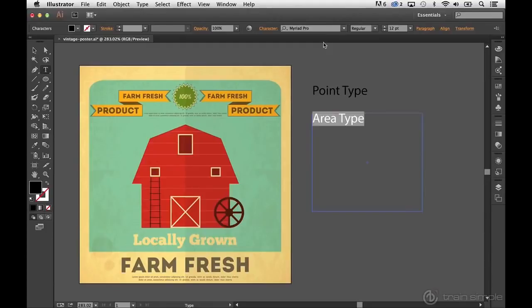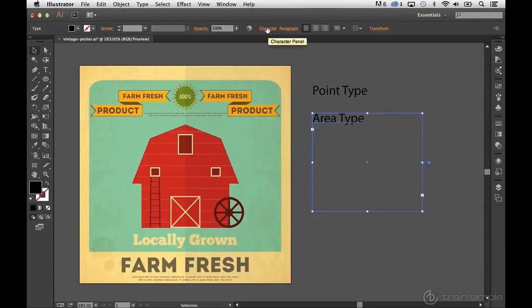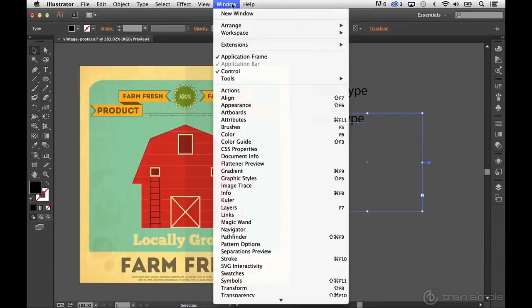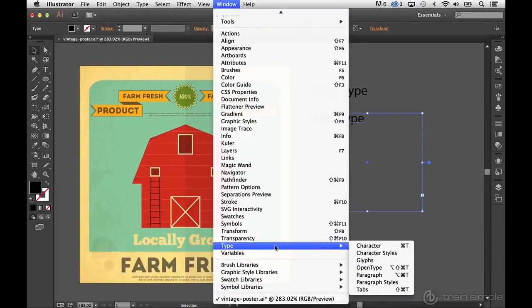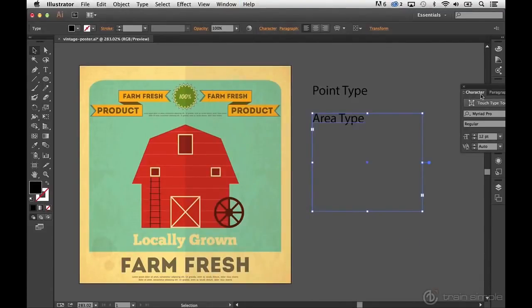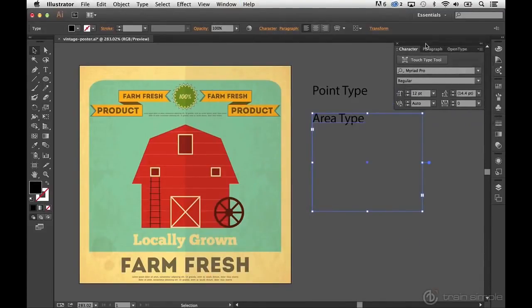Typically what I do is press the Escape key and leave the text object selected. Then I'll come over and open up the Character panel, either by clicking this character link here in the Control panel, or by coming up to the Window menu. And under the Window menu, you have to come all the way down to the bottom and choose Type. Then you can choose Character from the submenu. This will open up a free-floating Character panel. Notice you have quite a few options here.